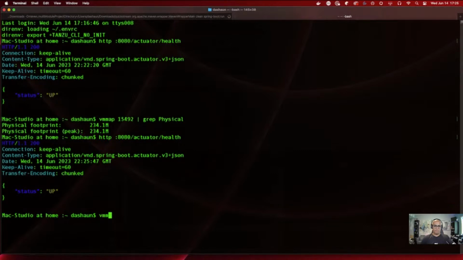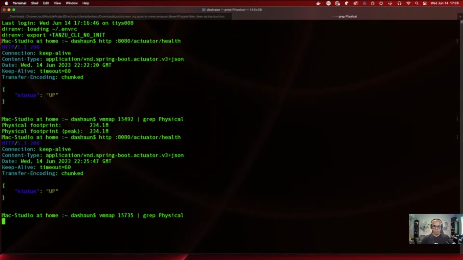The VM map, process ID, pipe grep physical. And look at that. All we did was upgrade to Spring Boot 3 and upgrade the JVM to Java 17. And look at that savings, that footprint improvement. That's great. Now we're gonna do one more step.